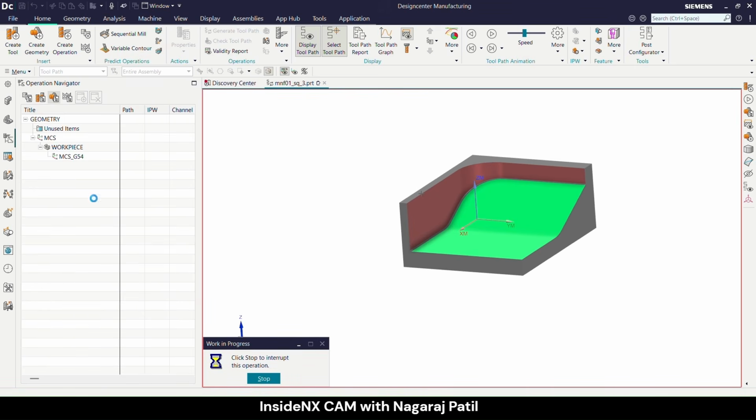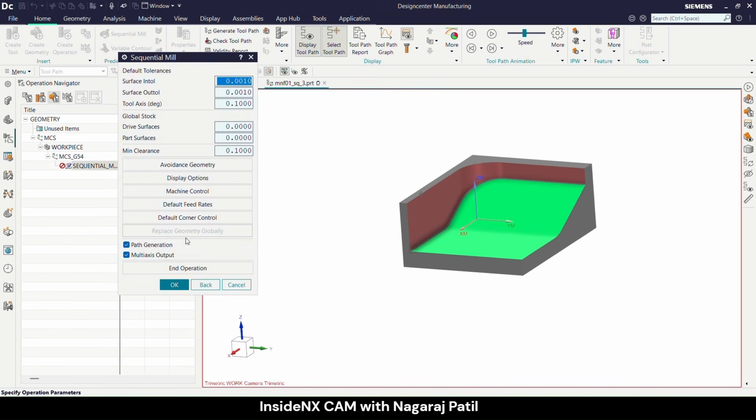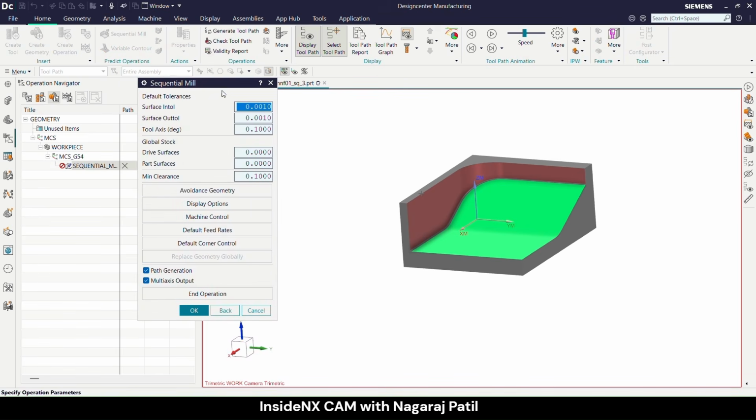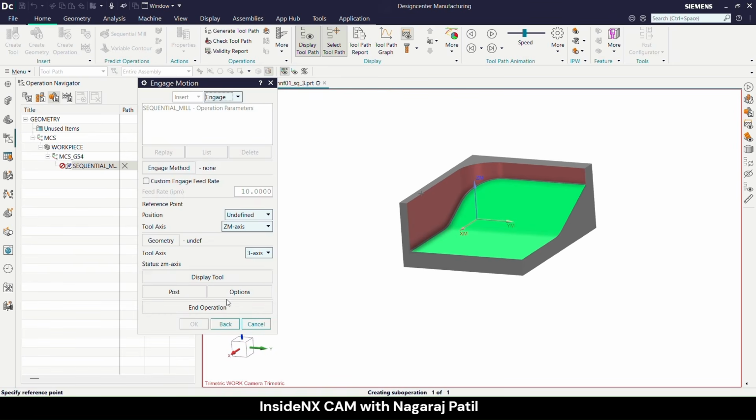Before starting sequential mill, you have to create a tool from here. Otherwise you can create it from here also. This we call global parameters, where you can set stock with respect to drive surfaces and with respect to part surfaces, and the clearance also you can mention here. I will show you one more time where this minimum clearance option will play an important role. I will say OK to this.